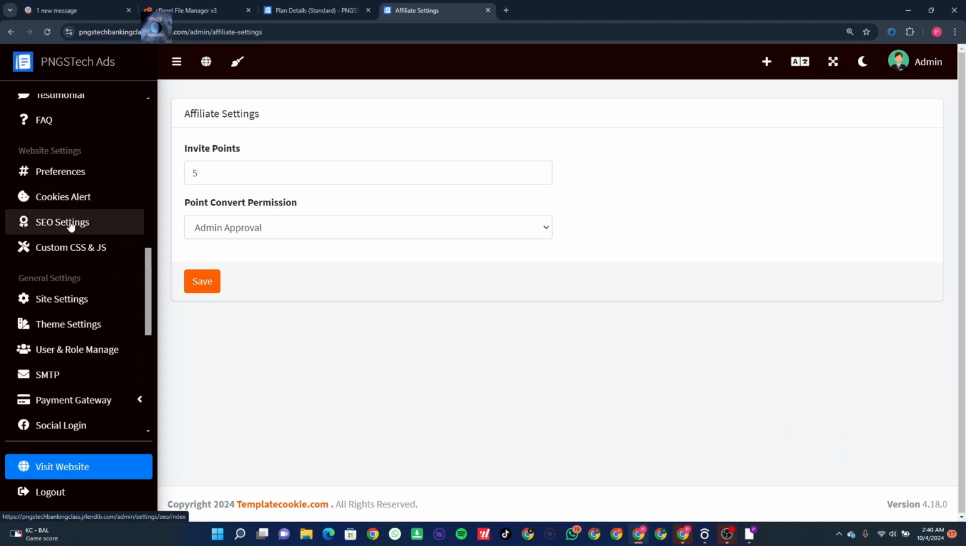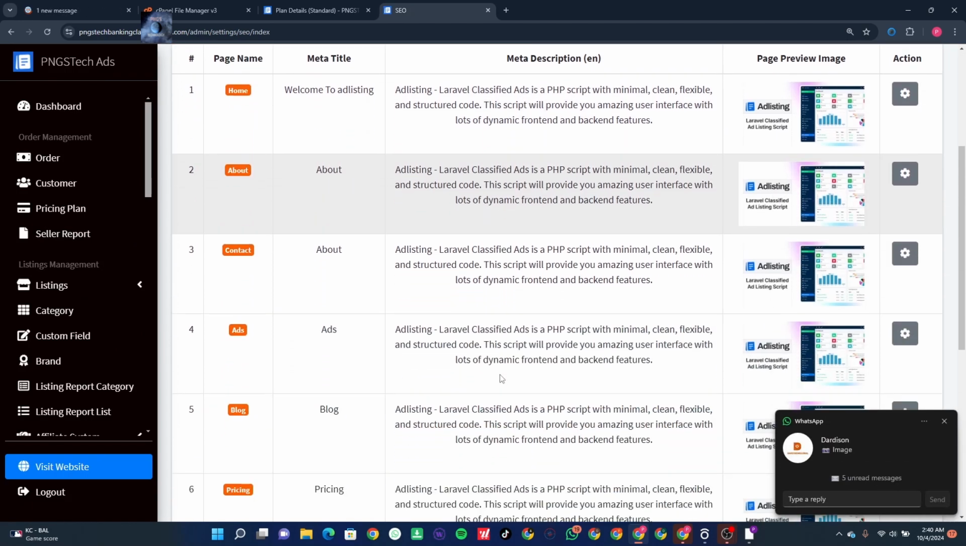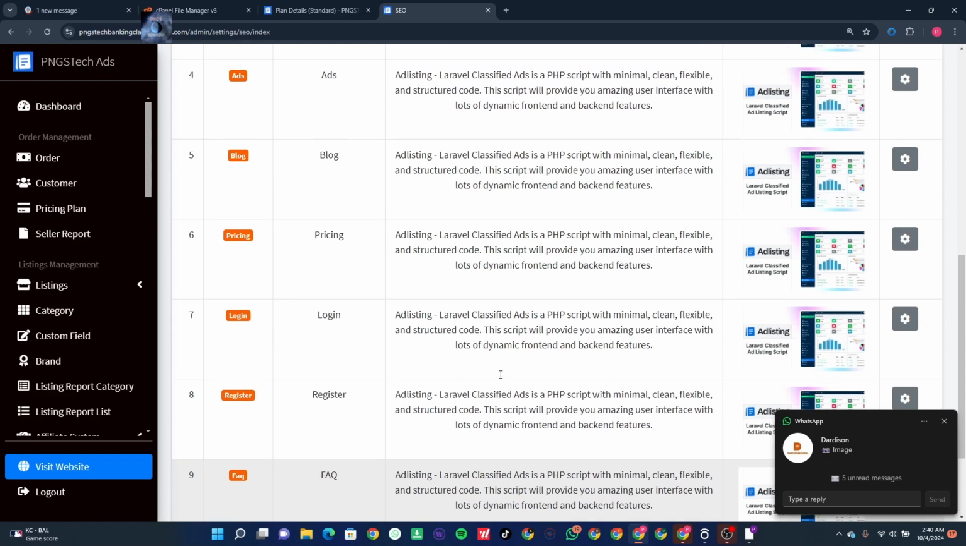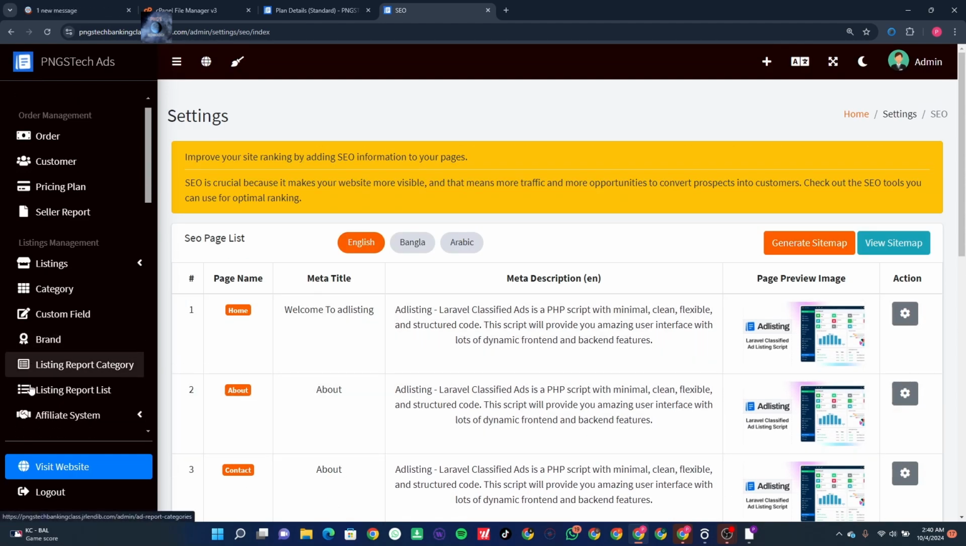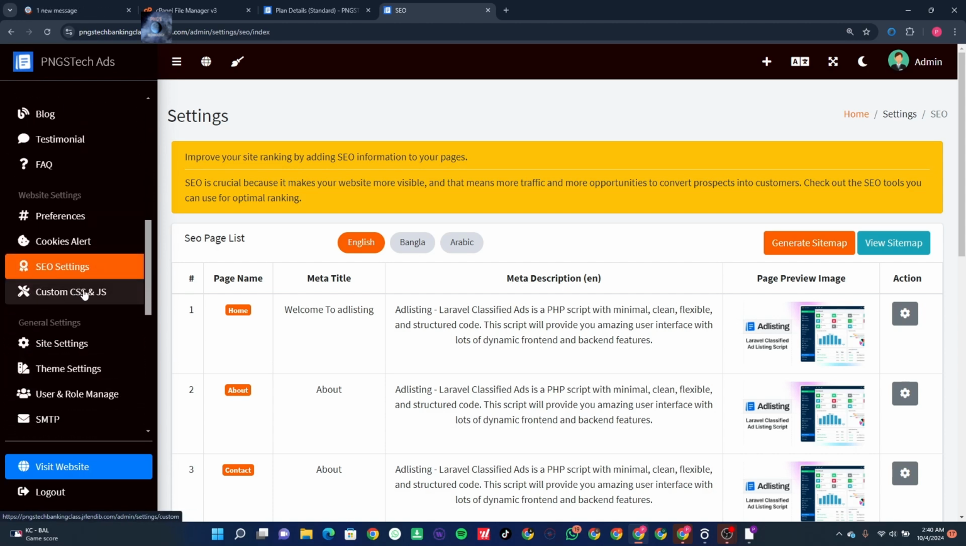What else again? We also have the SEO. If you come to the SEO, search engine optimization, on every page it has its own SEO. Let's go down and see. We have the custom CSS and the custom JavaScript.